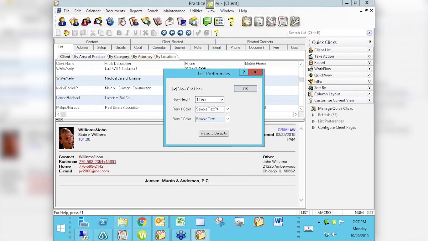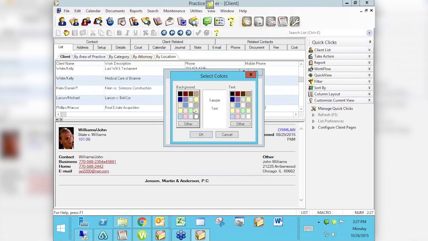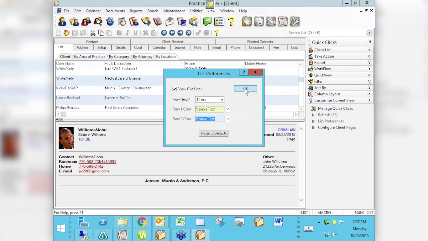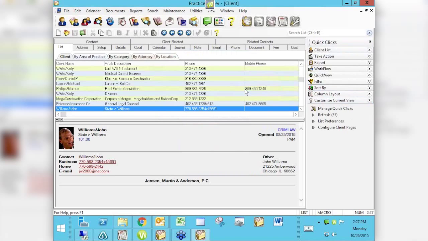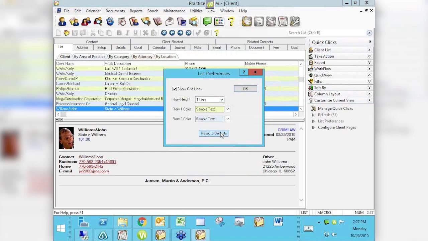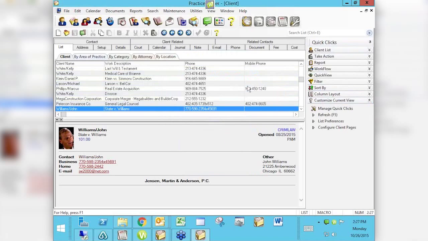We currently have an alternating white and blue. If I wanted it to be yellow and blue, now it's yellow and blue. And I changed it back to 1 at the same time. If we want to go back to the defaults, we are now back at the defaults.